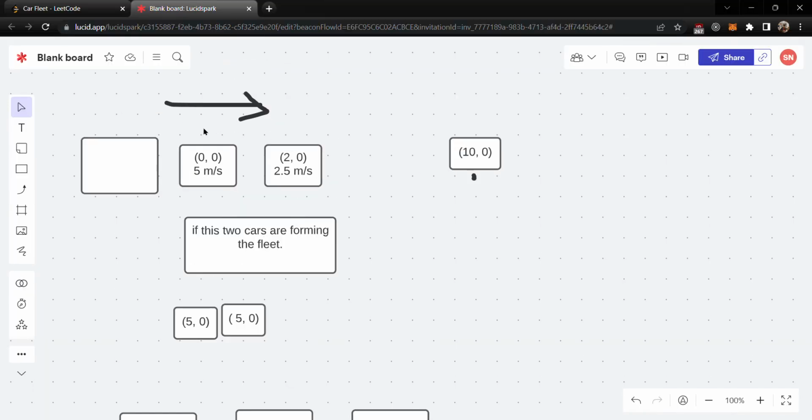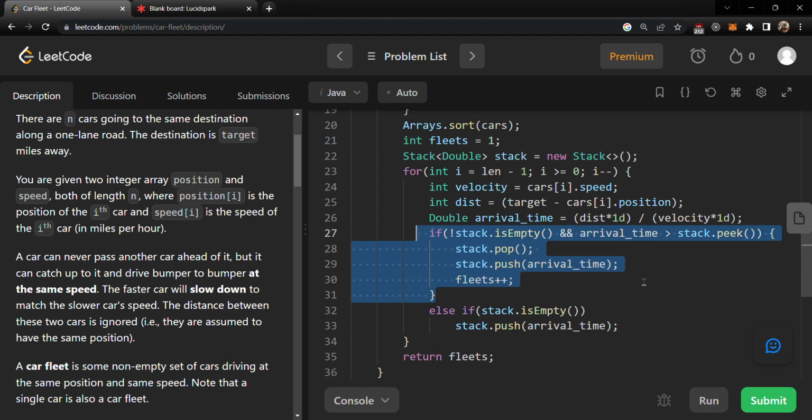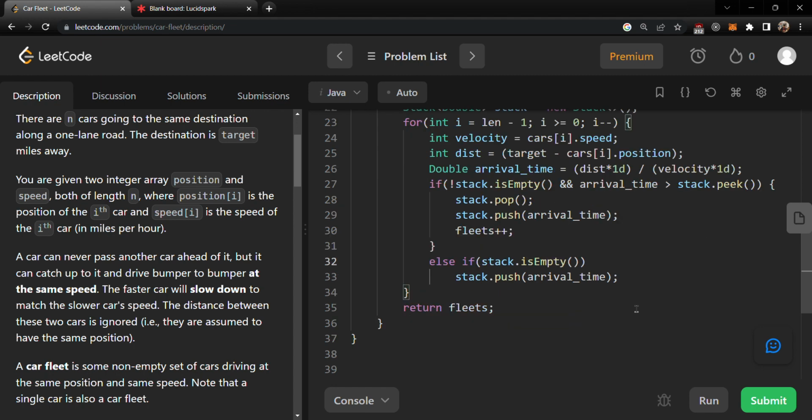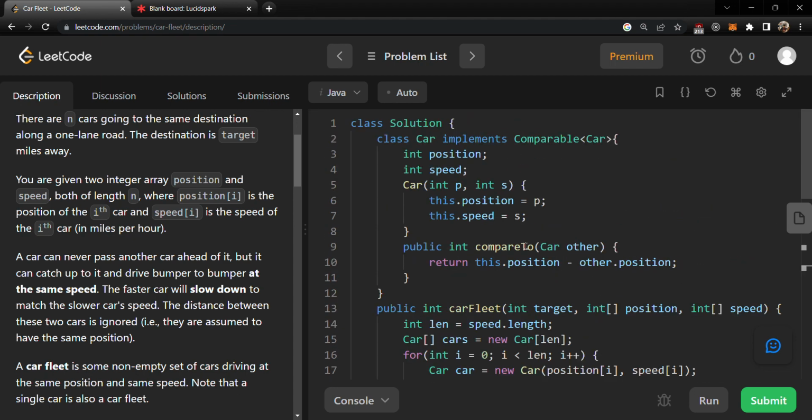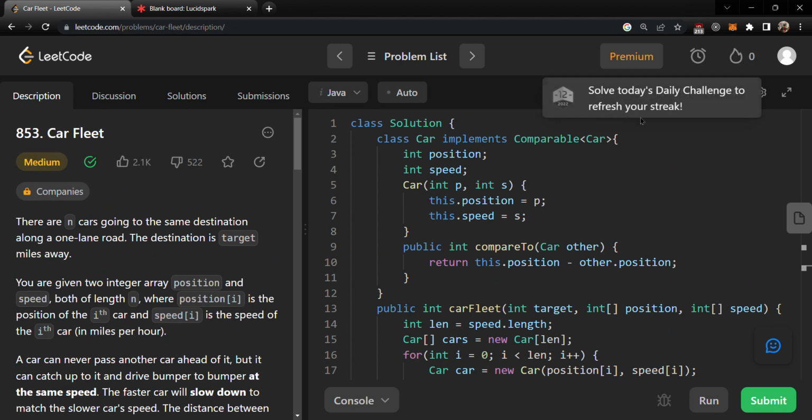And when two or more cars are forming a fleet, we have considered the arrival time which is lowest, as all the cars are going to travel with the speed of the car in front of them. We have checked that condition here, and if the stack is empty, that means there is no car, so we push our current arrival time. And we have increased our fleets if the arrival time of the current car is more than the car present in the stack. So thank you.